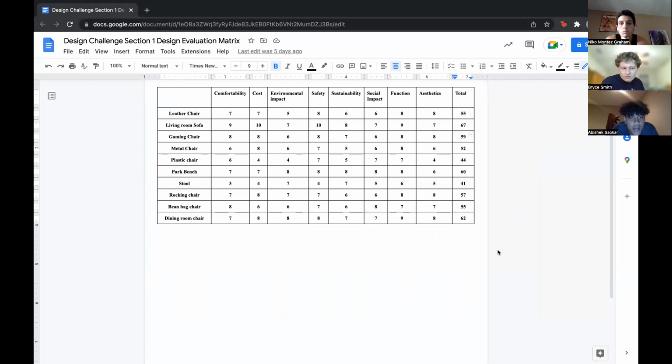All right, so for mine, I picked a bunch of different chairs from inside my house and nearby parks and stuff like that. So I totaled everything to rank which ones were the best and which ones were the weakest. In terms of the best ones, there was the living room sofa, just because comfortability is obviously top notch, and in terms of safety, you don't get much safer than being on a big sofa. And social impact, it's so easy to create conversations on a sofa in a living room. And function and aesthetics, I also thought were really high. So that was one of the better options.